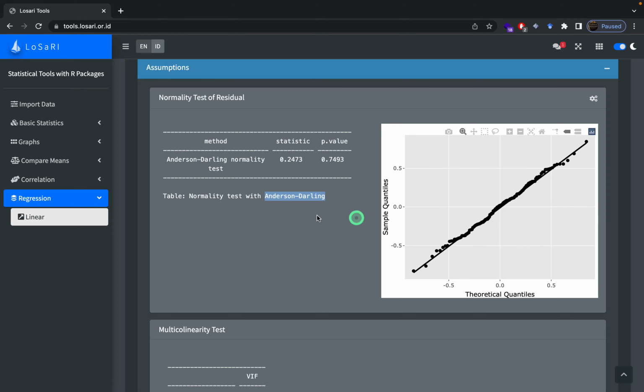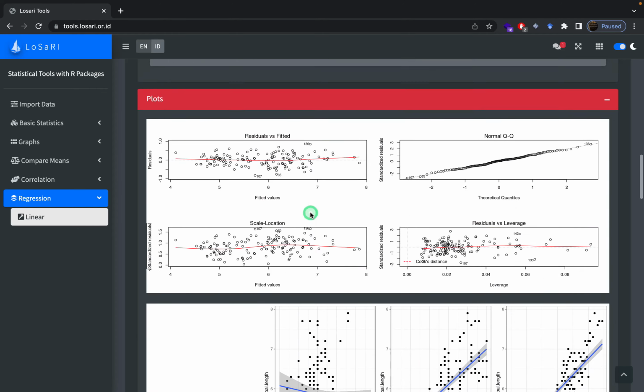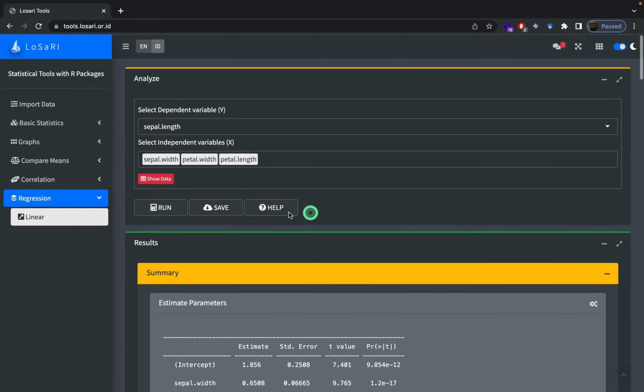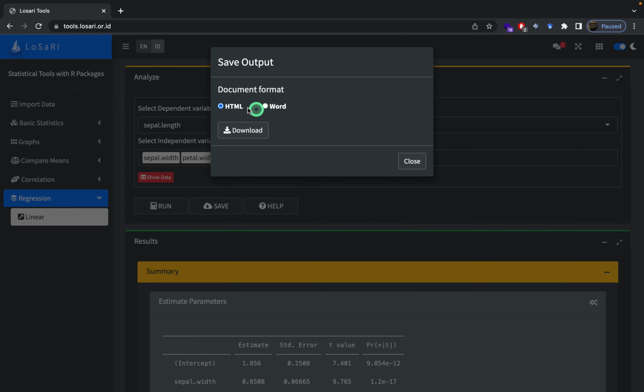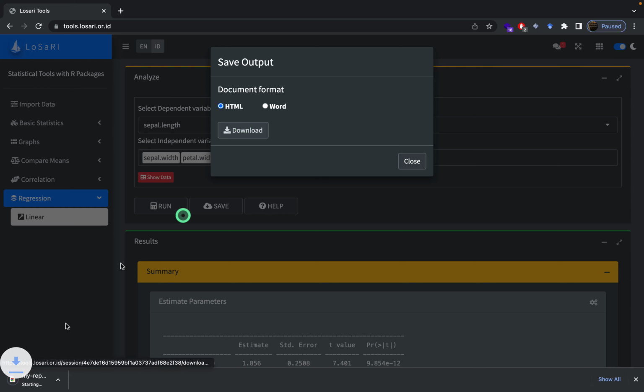To save the results of data processing, please click Save. Then select the document format, HTML or Word. Then click Download. Then the file will be downloaded. After that, please click Close.